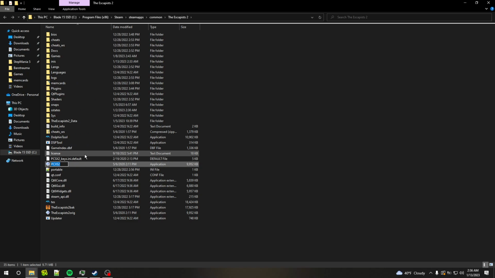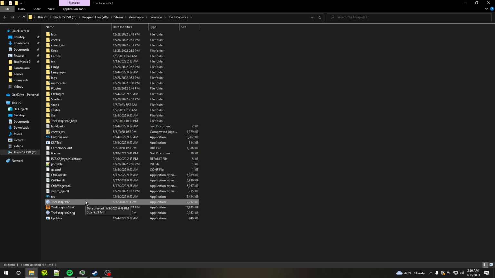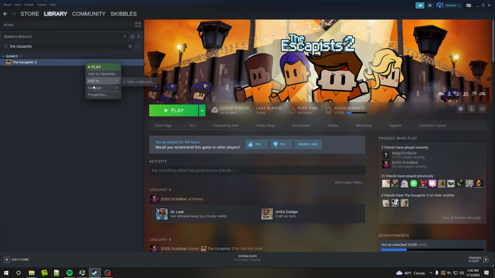Past that, you just want to go to here, and now I would put the Escapist 2. Now, when Steam goes to fire up this game, the Steam client is going to find this exe here and fire that up with all the Steam features that Steam includes for this game. That involves Remote Play, the overlay, controller input, stuff like that.